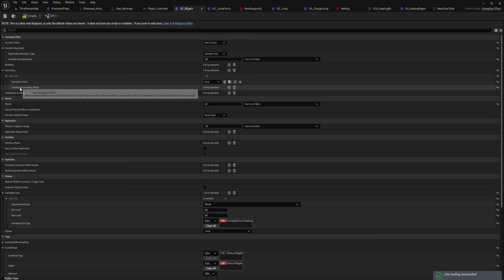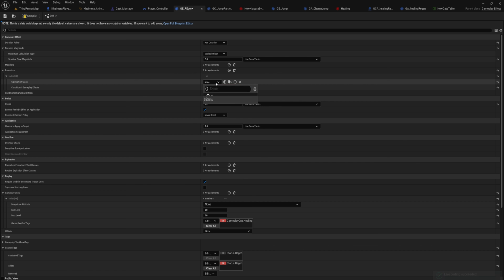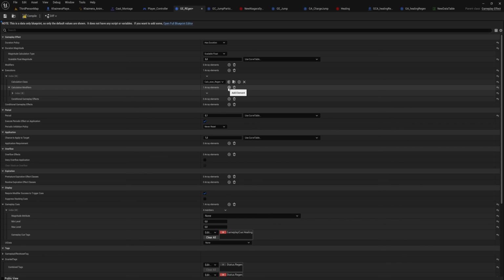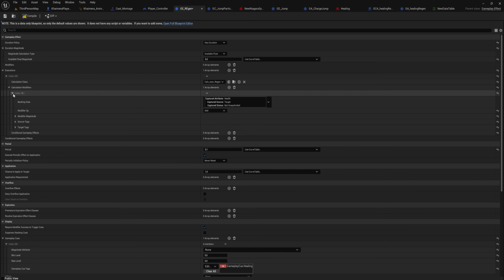So we can go into our regen here, and in our executions we now should have the calculation execution for regen, and in here we can even put in calculation modifiers still if we wanted to. So here we have the captured attributes that we have. So we have the health on the target, it shows you all of those.